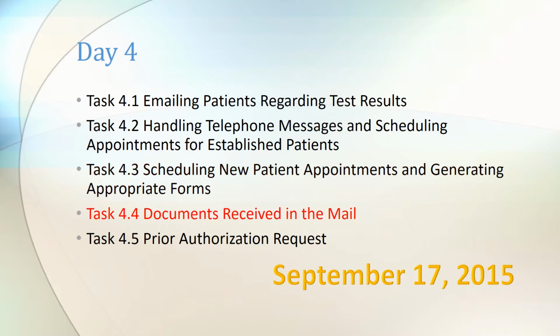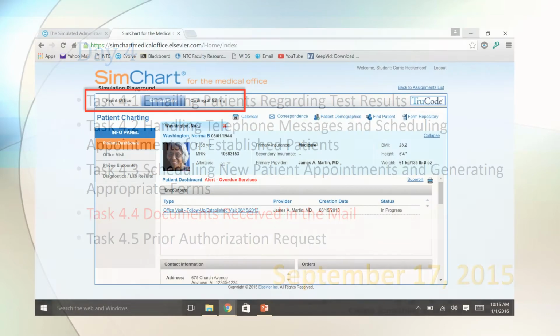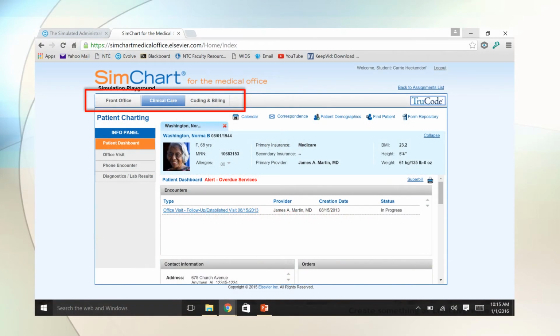In task 4, you will be processing some documentation that your office received in the mail today. Those reports and the record are all provided to you in Blackboard under task 4. So you can download those, and then you will be uploading them to each of the referenced patients. As you go into SimChart to process this documentation, you'll be going into a different section. You'll be going into the clinical care area.